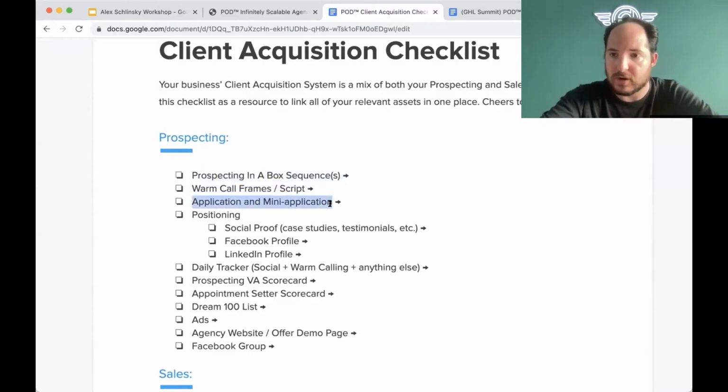Okay. Application or mini application. There's not much to share here. I'm sure you've heard of it before. An application is just a simple qualifying metric. If you're not qualifying your clients in any way, you're going to have a lot of problems with sales in general and prospecting to the right people. There's not much to note on this other than having a simple qualifying application.